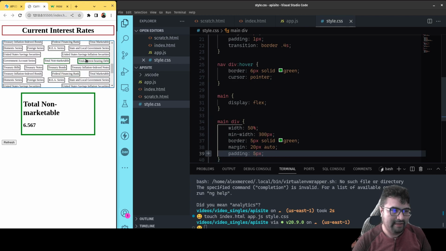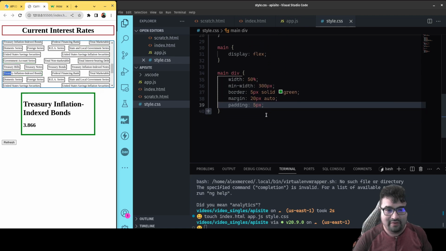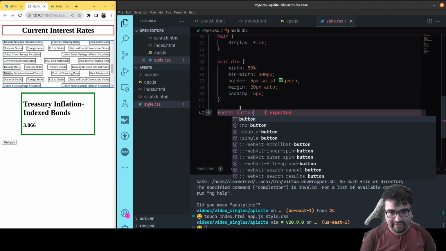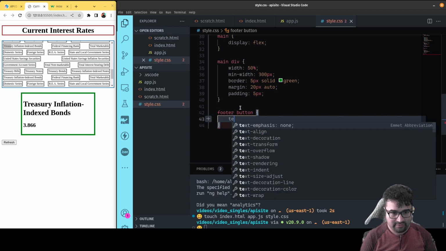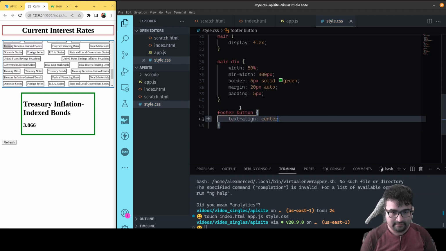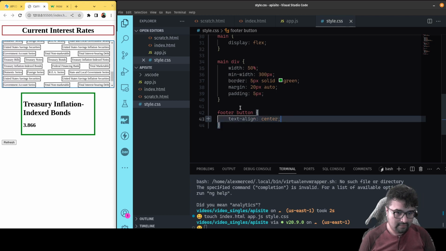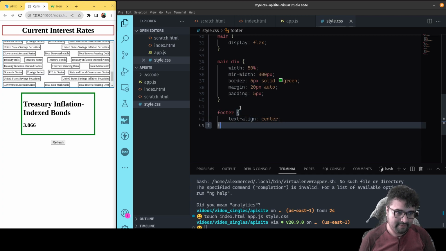And again, I can just be like, oh, okay, total non-marketable, interest-bearing debt. I can look up data pretty nicely. Okay, and then that refresh button is the last thing I want to target. So that's the footer. There's a button in the footer, so I'll target that. And we're going to want to text align center that. Oh yeah, actually technically I want to do that for the footer. That'll center the button. There we go.